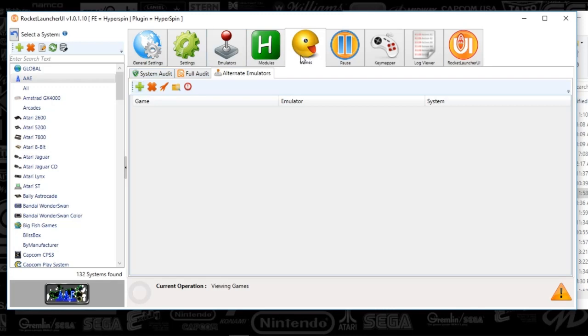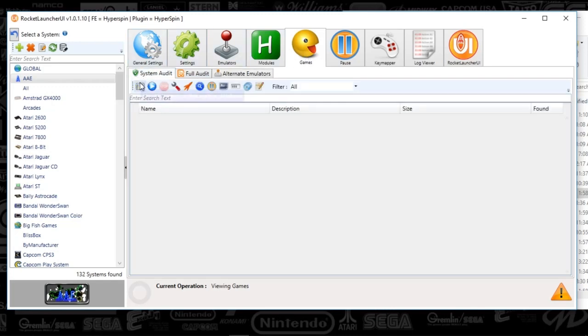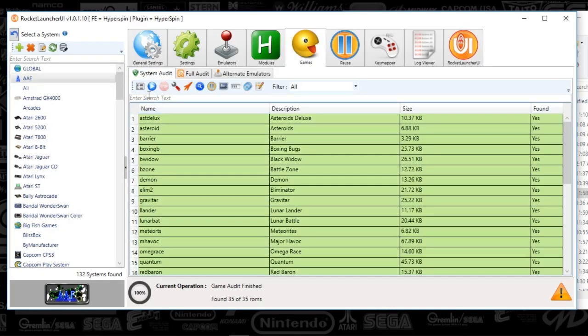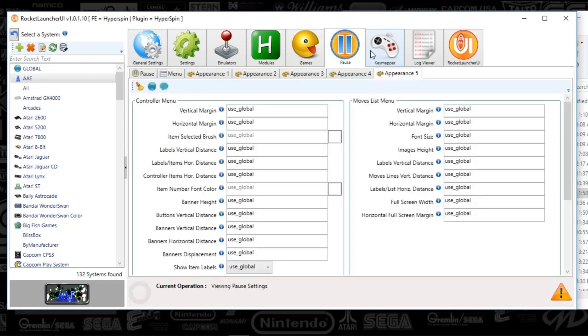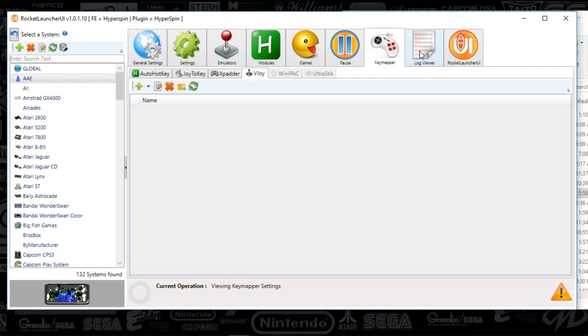Next, we got the games. So if you go to System Audit, you see all those. You push the plus or the play sign, and you see everything that you've got, and you can launch the game for testing with the rocket icon. Pause, I never touch. Keymapper, I never touch.